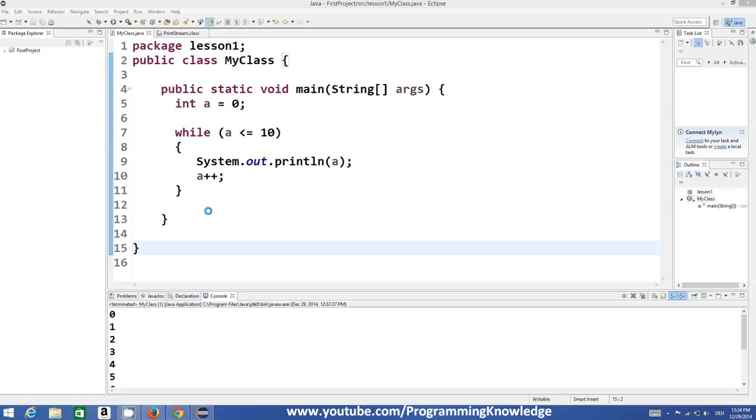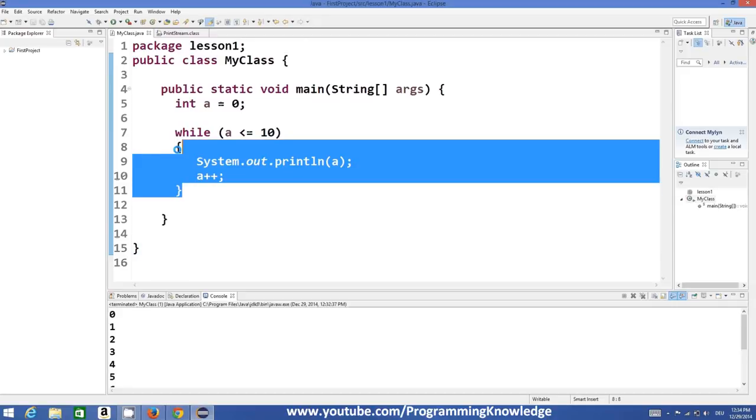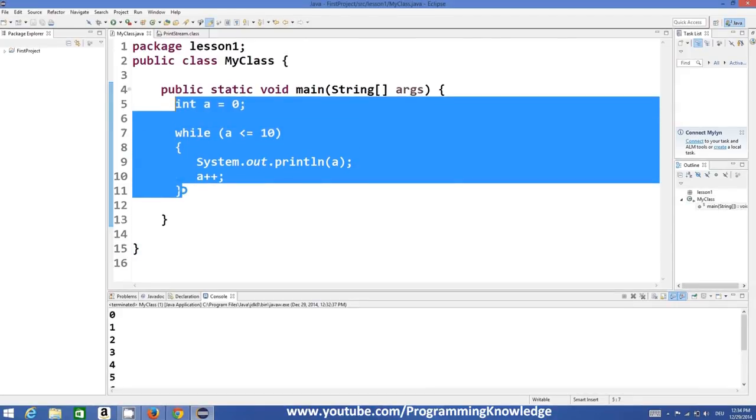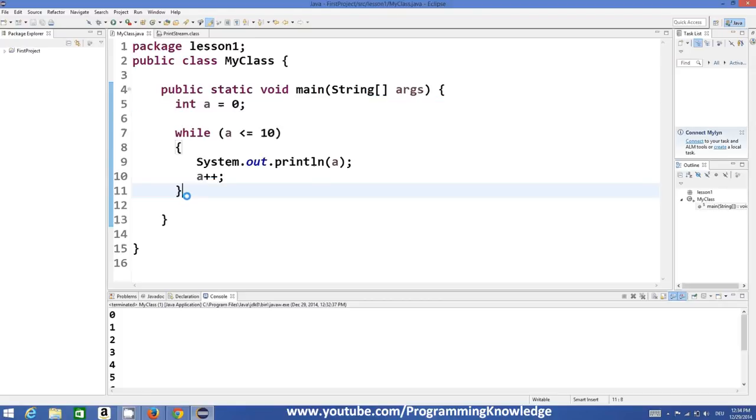And in this video, we will see what is a do while loop. In the last video, we have seen how to use a while loop like this. A do while loop is also a kind of loop, but it's slightly different from a while loop. And I will show you the difference once I show you how to use it.